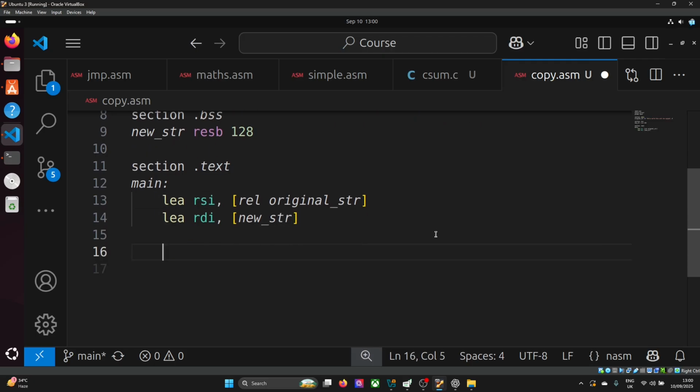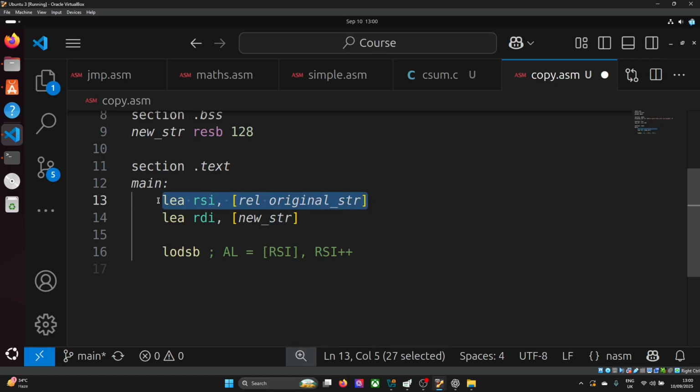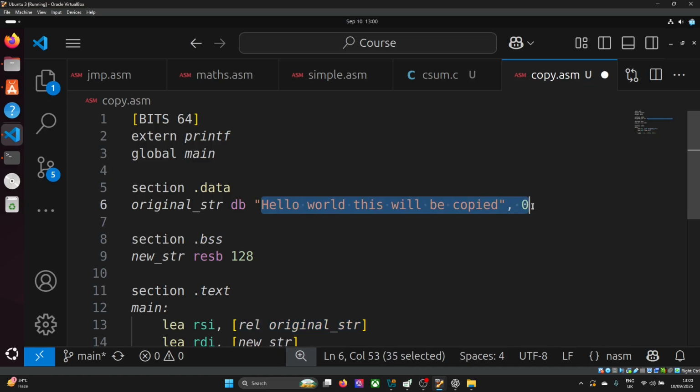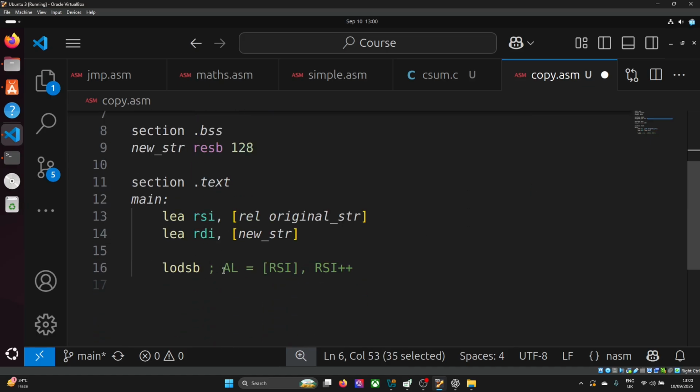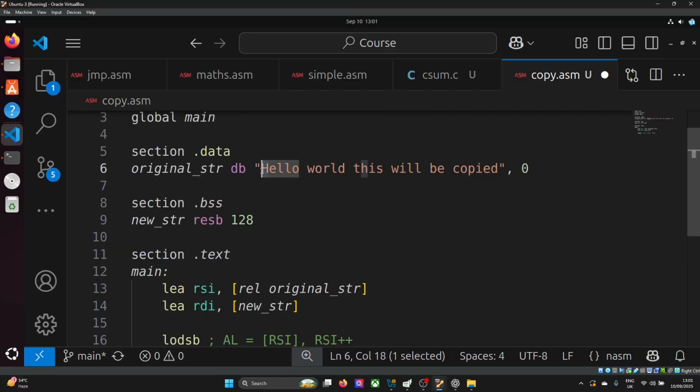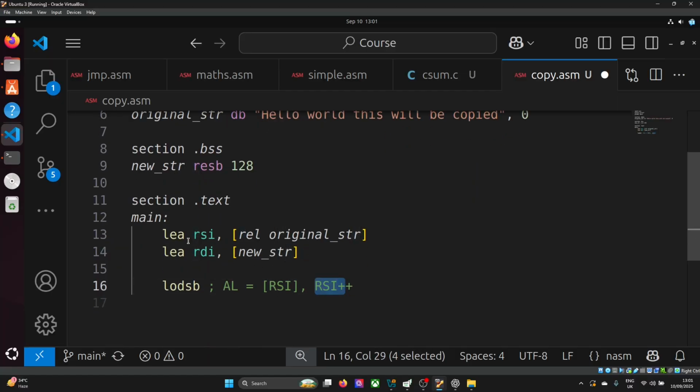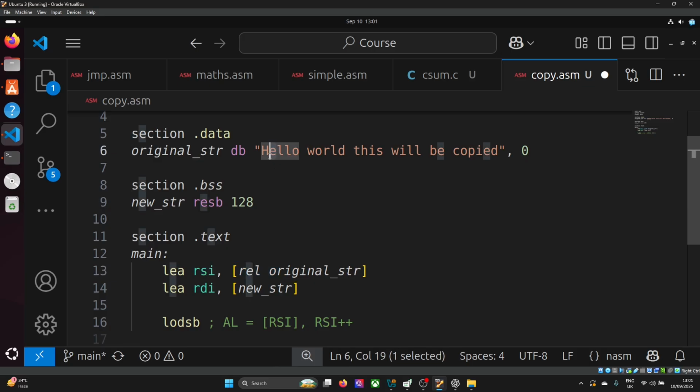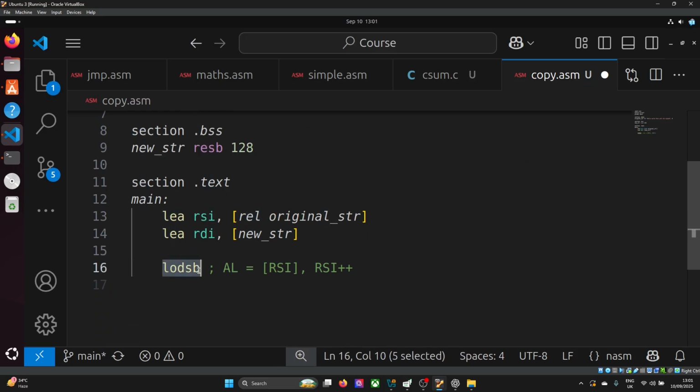Now, if we were to call the LODSB instruction, this would set AL equal to the value at RSI, and then it will increment RSI. So RSI is currently holding the absolute address because of the load effective address instruction, LEA. It's holding the absolute address of the original string. So when we call the LODSB instruction, the AL register gets set to H, and then the RSI register will be incremented by 1, so it will point to E the next time LODSB is run.